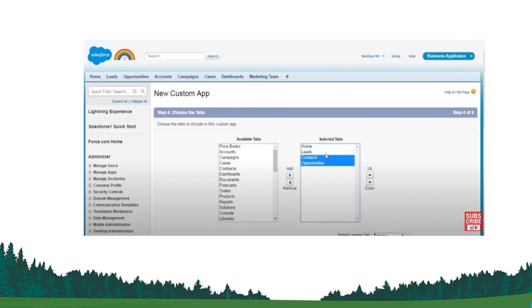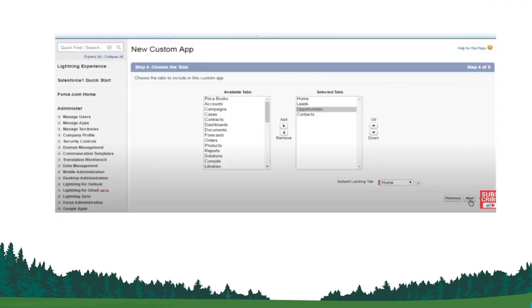See, if you select this and you click on add, the direction is towards the selected tabs. So you will get the new values that are selected from the available tabs in the selected tabs. Now from the selected tabs, I am selecting opportunities only. And then the default tab in which these will be available is the home tab.